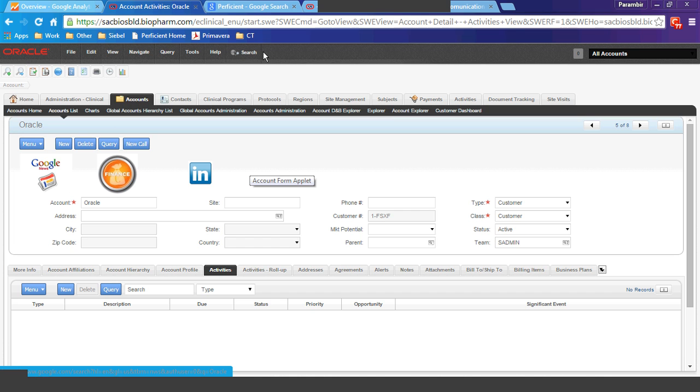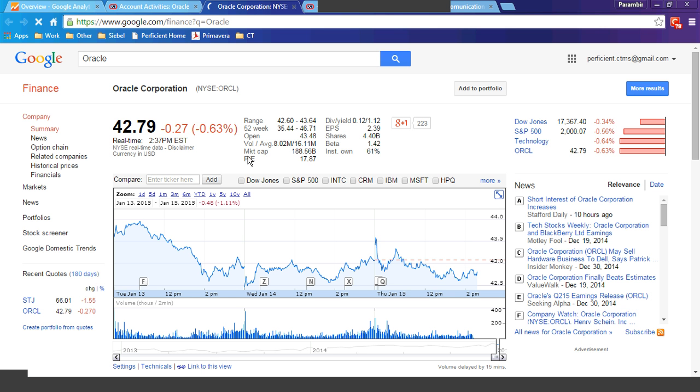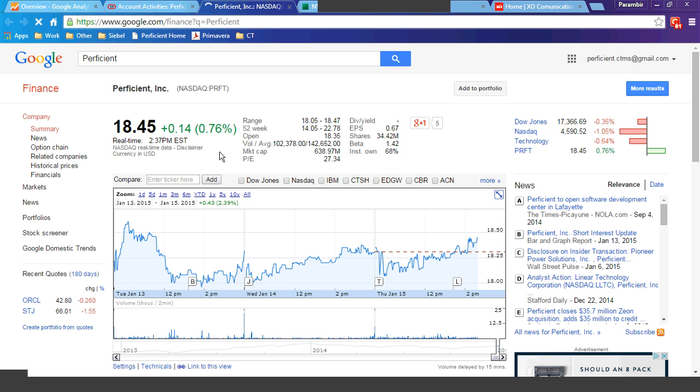In the same way, we've done it for Google Finance. So if we click on Finance, it's going to take us to the stock quote for the account that we clicked on. Again, I was on the Oracle account, so it's going to take me directly to the Oracle Google Finance or stock quote page. Again, if I go into a different account, it'll take me to that relevant page as well.